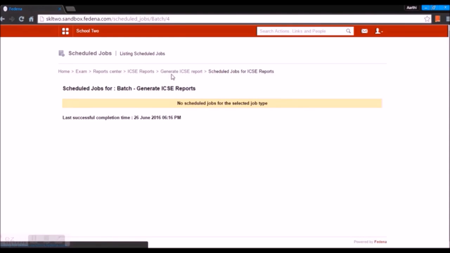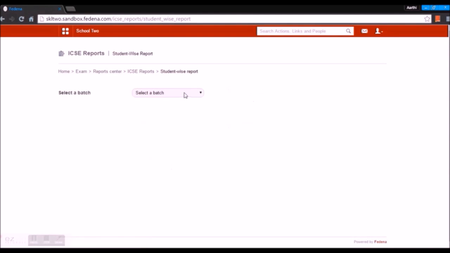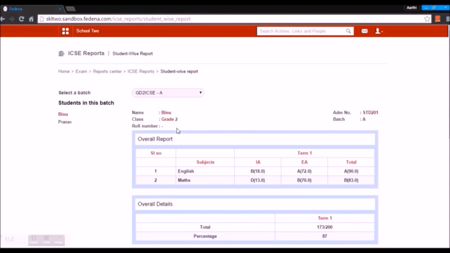Now going back to ICSE reports, the first kind of report that we have is student-wise report. On selecting a particular batch, you can have a look at the report. Now this is one of the student. On selecting the name of the student, you can see the IA score, you can see the EA, and for each of these subjects I had given, let's say IA had a 80% weightage, EA had a 20% weightage, and the final score is calculated based on these weightages. The same thing happens with maths. Each of them have weightage and the final one is calculated.